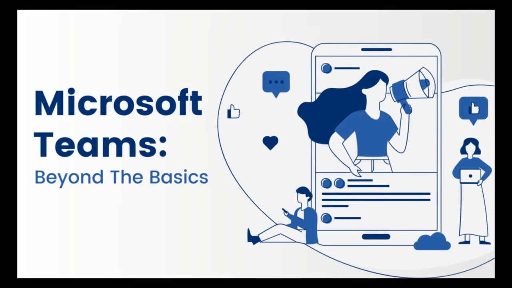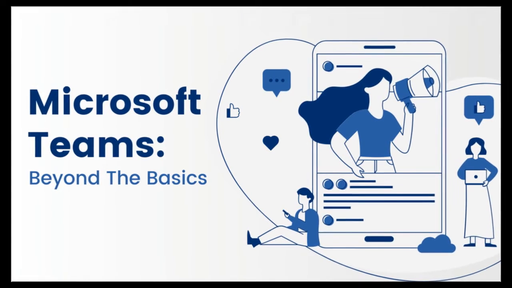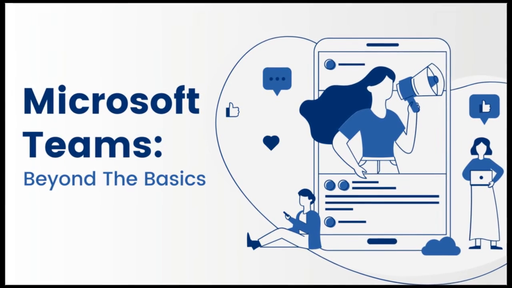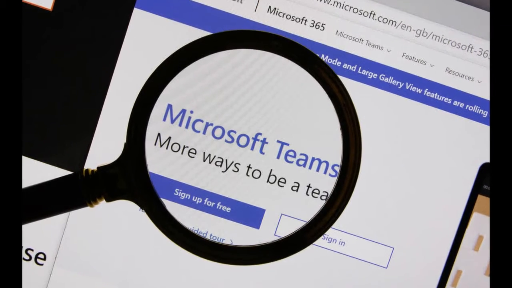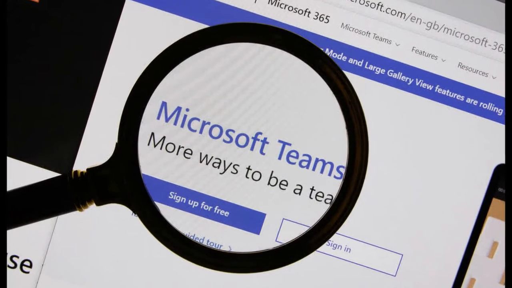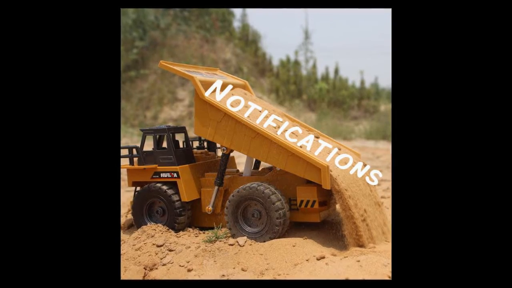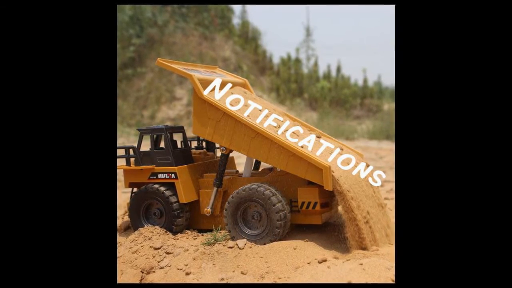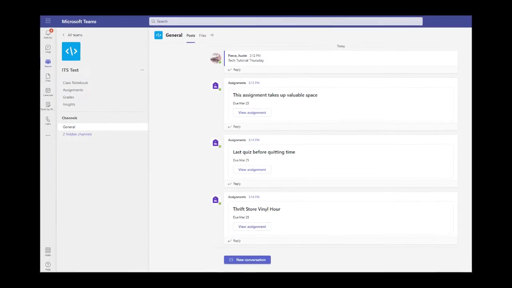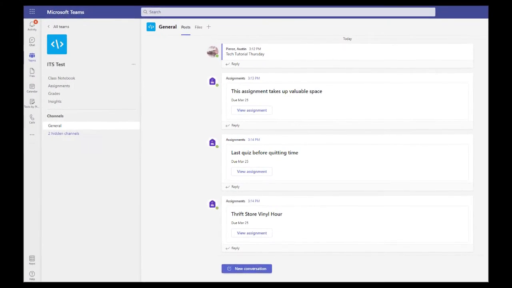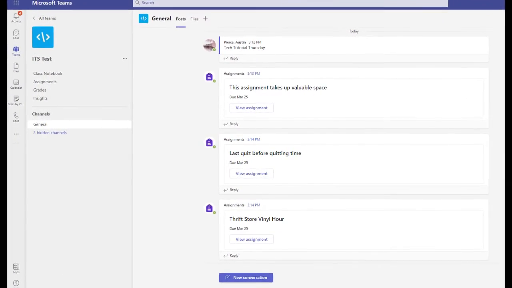Now that we've been using Microsoft Teams for a while, and we're assured it's not going away, it's time we learned a few nuances that may make Teams an even handier tool. This tutorial is about making a notification dump channel in Teams. Why would you do this? The goal is to avoid cluttering the posts section in the general channel of a class team.